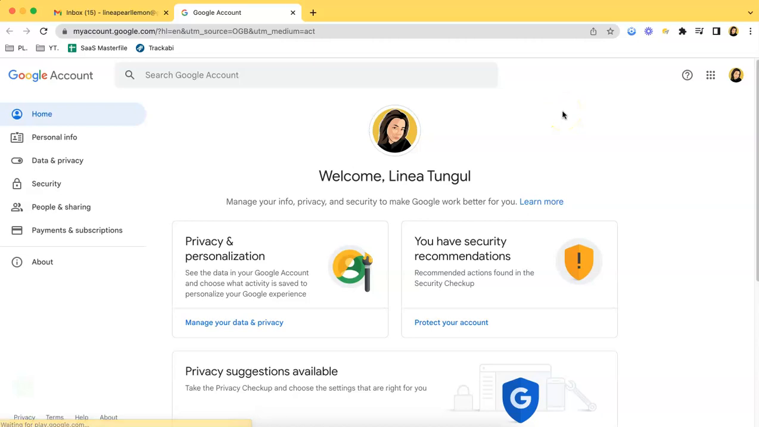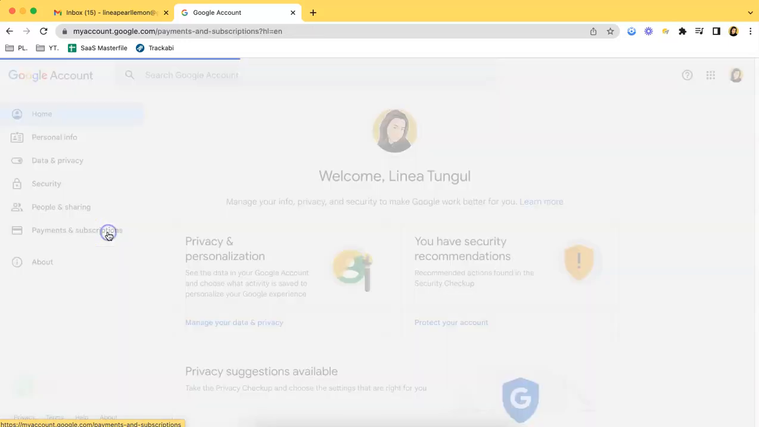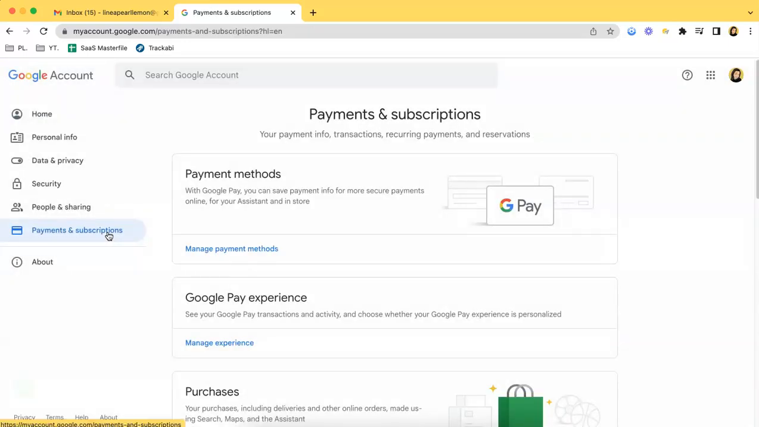So what you have to click next is the payment and subscriptions located at the sidebar. So it is the second to the last option just above about. If you click that, then another page will show up and you will be seeing your payment info, transactions, recurring payments, as well as reservations.